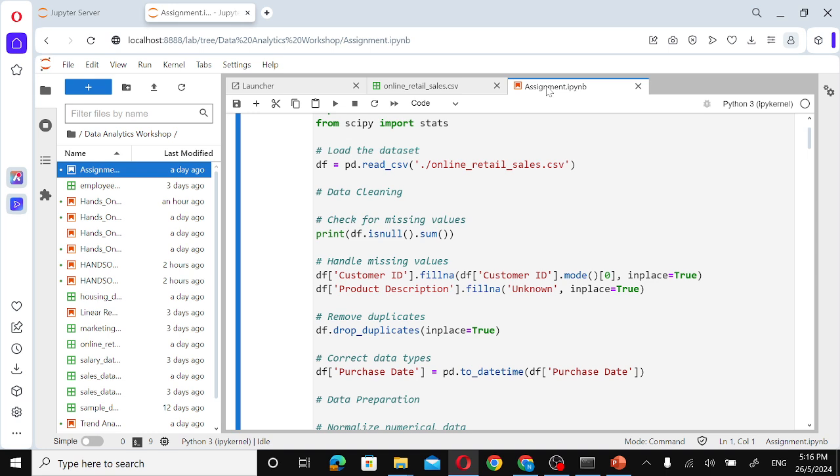And then you can continue with checking the duplicates, and then if there are any data types that you need to correct, like in the previous case, we made corrections on the data types, for example the dates, we revised them to datetime, right?